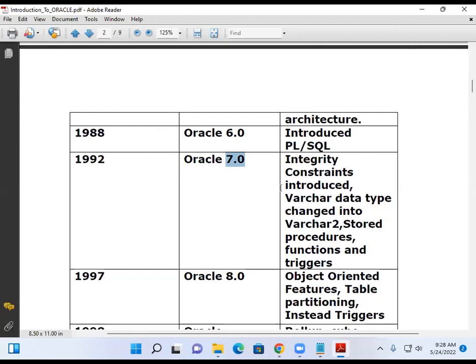Oracle has its own data type varchar2, implemented from version 7.0. Up to 6.0 you have the varchar data type, but from 7.0 onwards, in place of varchar, people are using varchar2. Even if you try to use varchar, Oracle doesn't accept it. So now we are using varchar2, Oracle's own data type. Some differences are there, and in coming classes you can understand the differences.